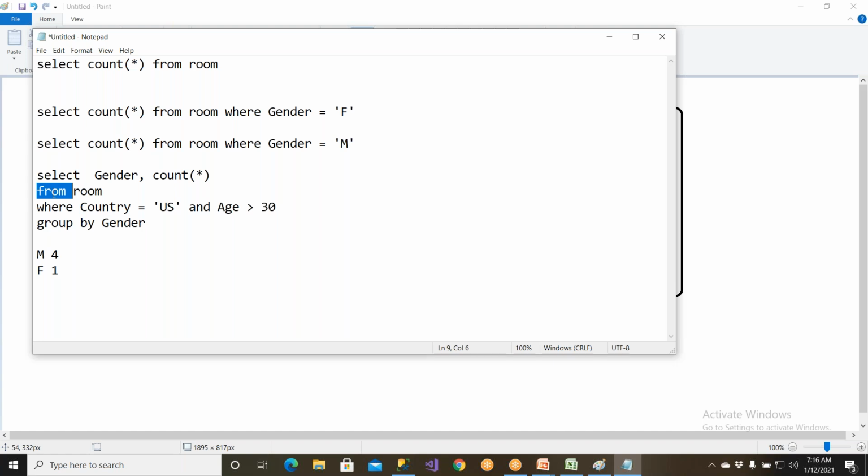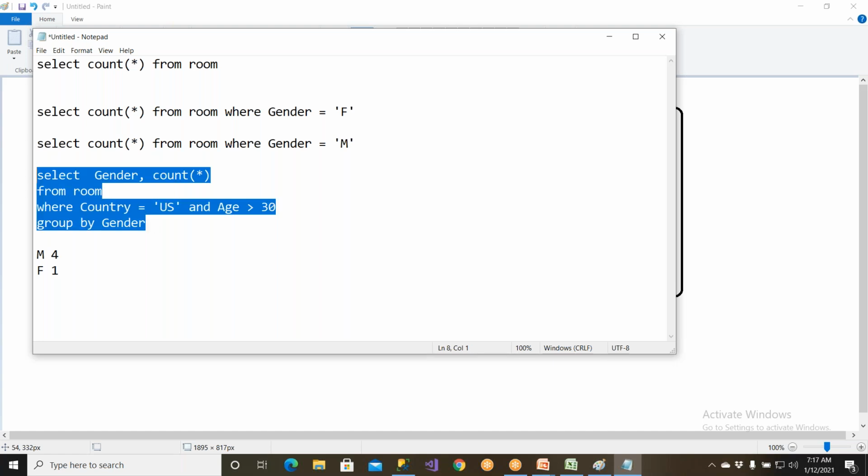So first the from clause, then the where clause, then you're going to apply a group by, then aggregation. At the time of displaying, whatever column is there in the group by has to be there in the select as well, in the gender place. Am I clear? This is how we are going to work.